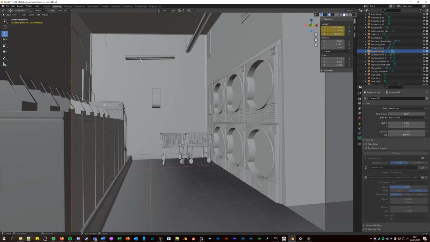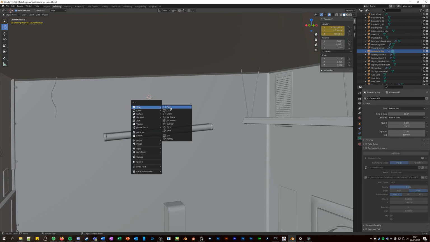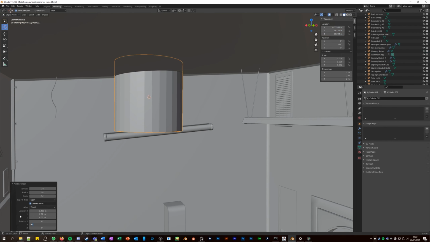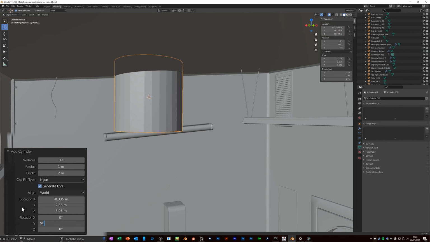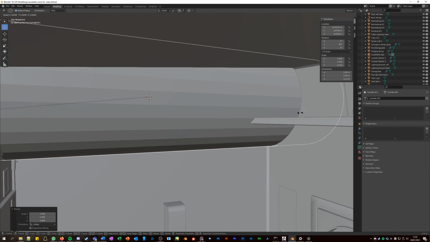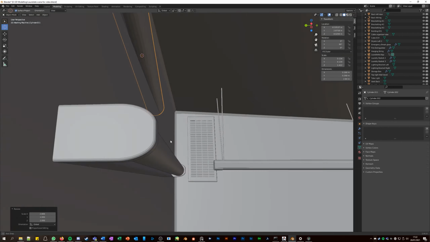I then created this bar light, which is just a cylinder, basically, that I stretched and smoothed-ish, rotated by 90 degrees, and stretched out in the x-axis, scaled it down where I needed it to, and just fit it to what I could see from the camera.